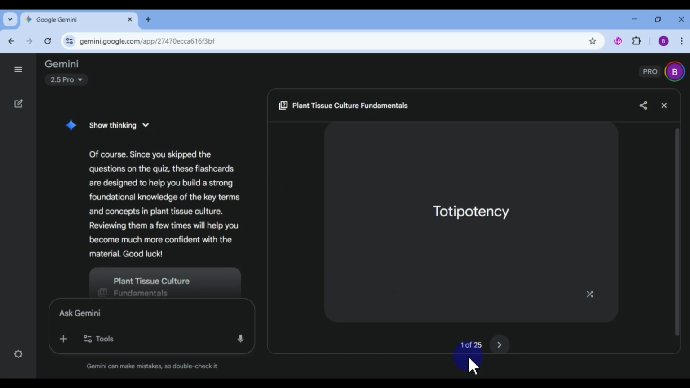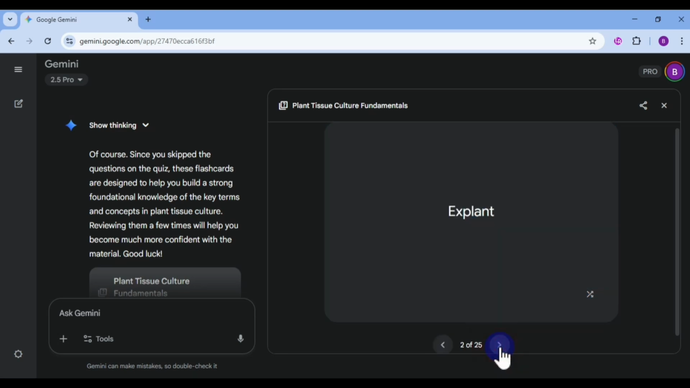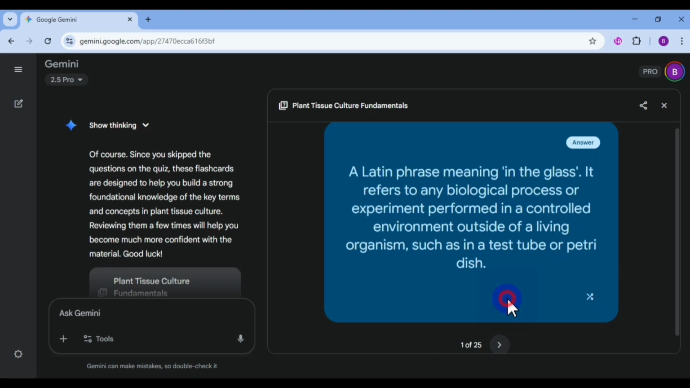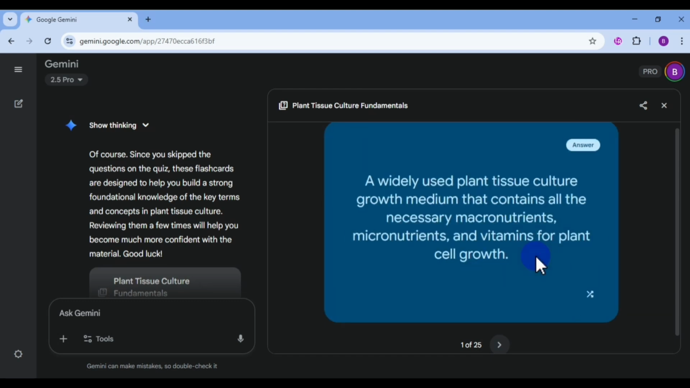It can include up to 25 concepts or key terms. You can click on the card to reveal the explanations, and then you can just tap on next to continue to another key term, and then tap on the card again to reveal the explanations. And there is also a random button if you want to shuffle your learning, like this, like this. And that's it.